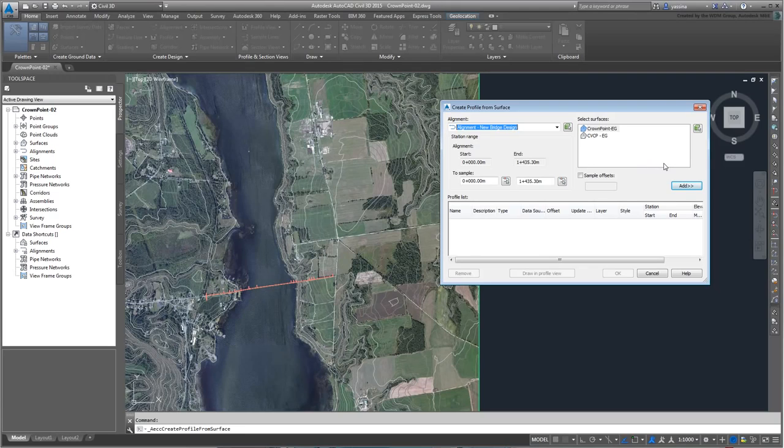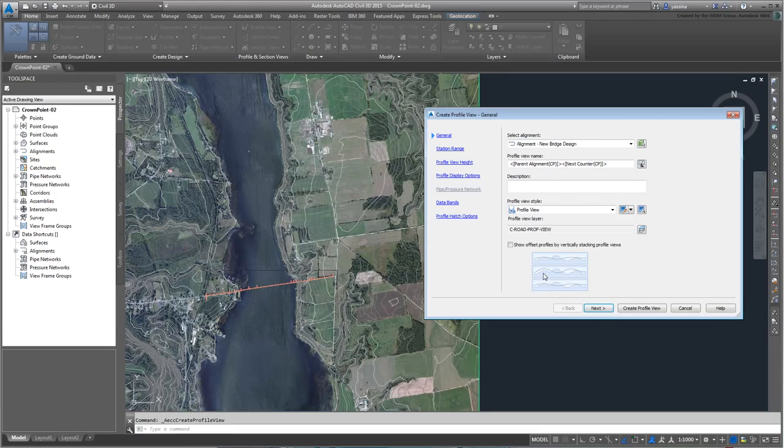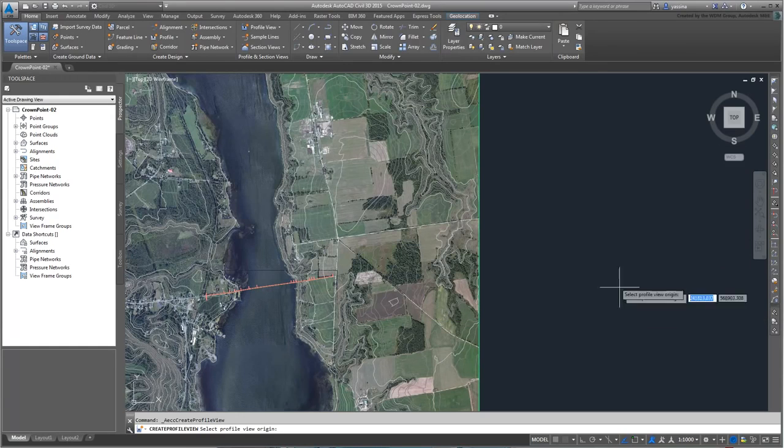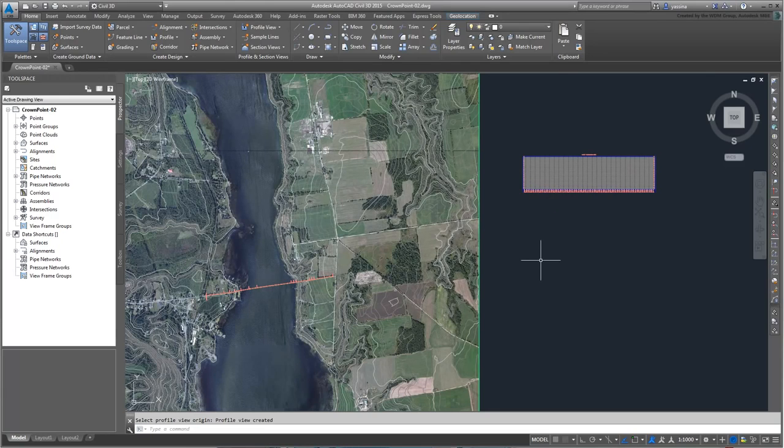Try that. With the crown point EG surface highlighted, click the Add button to add it to the profile list. To create a profile in the viewport, click the Draw in Profile View button. A dialog appears, prompting you to enter a profile view name among other options. Name it Prof View Newbridge, and leave the other options to their defaults. Click the Create Profile View button, and then click a point to the right of your area of interest. A new profile view is created.